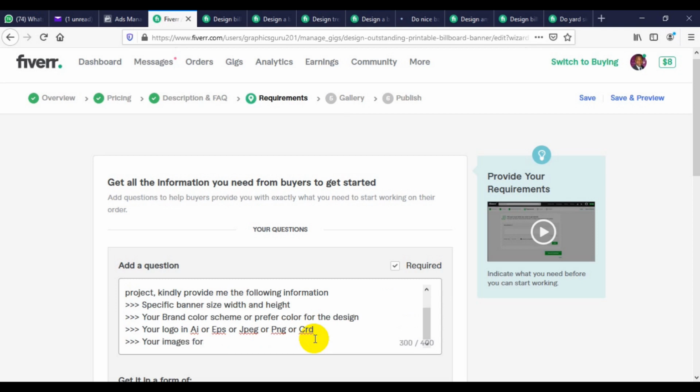Then your images for the banner, if any. Enter again. Then another thing to ask here is, what again? Oh, what again? So your design text in an MS Word file. Alright, so these are the things I need to get your work done. So I will just press enter.